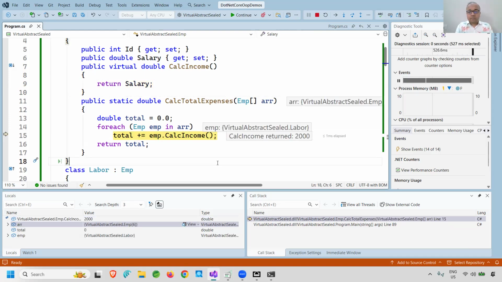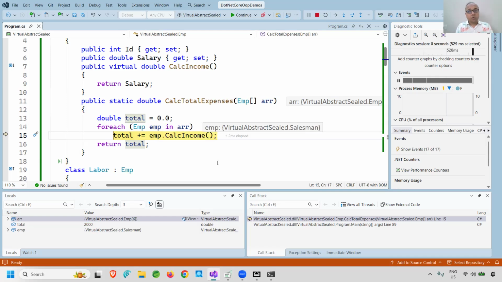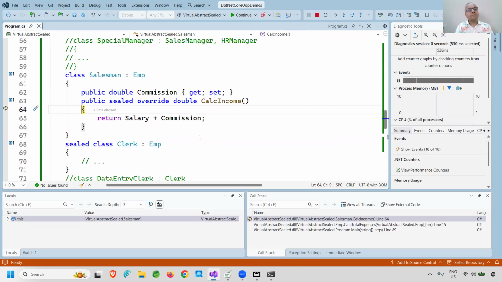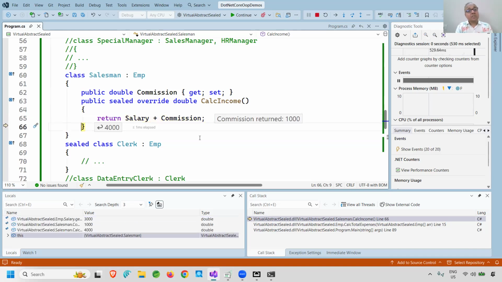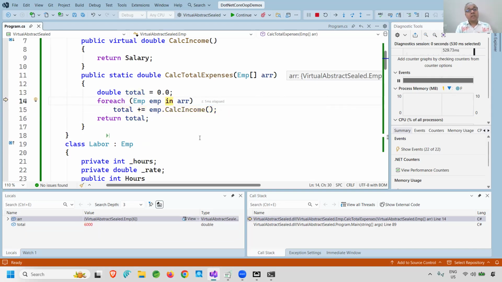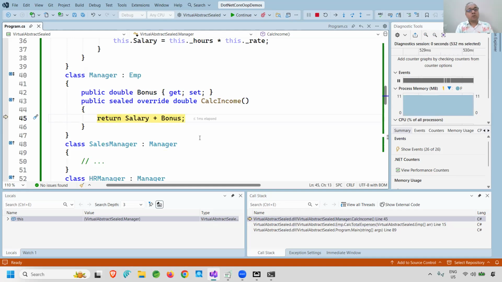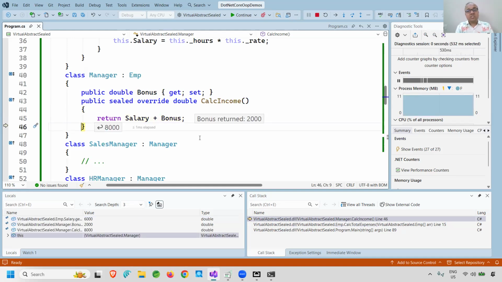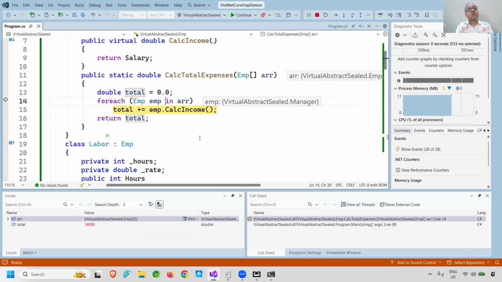Let us continue further. Again, we have the next employee. This next employee is salesman. Now calculate income method of salesman will be called. And then it will return salary plus commission, that is 4,000, which is added into our total. Then the next employee is going to be the manager. The calculate income method of manager will be called, which is returning salary plus bonus, that is 8,000, is returned from there. And then next employee, that is HR manager.